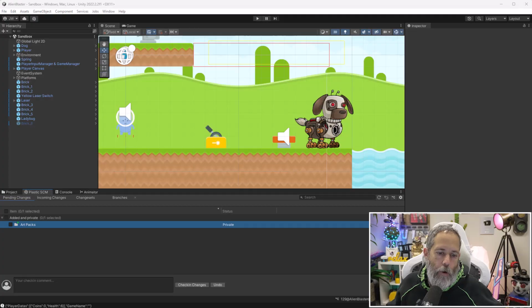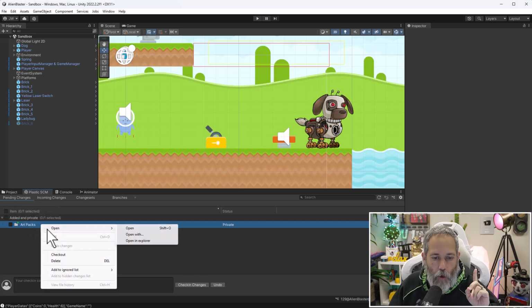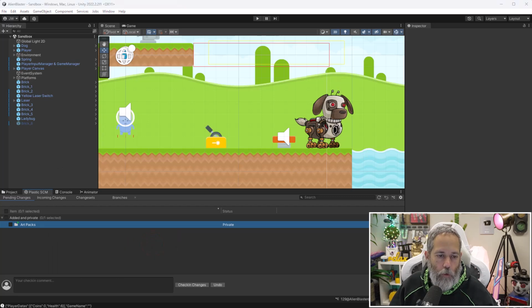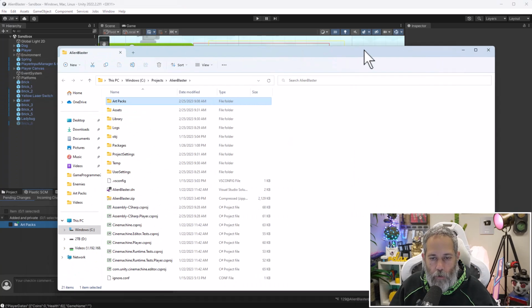Now we're going to set up our dog, but before we do, I noticed that I have a commit down here in plastic showing my art packs folder, and that's because I accidentally put it in one folder too low, or one folder too deep. So I'm going to hit open in Explorer, pop open the window here, this art packs folder. I didn't want it to be in my alien blasters folder. I want it to be one folder up in my project.